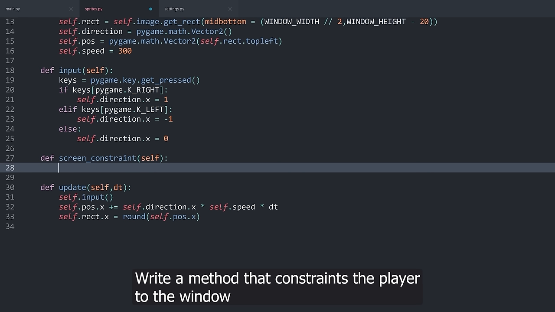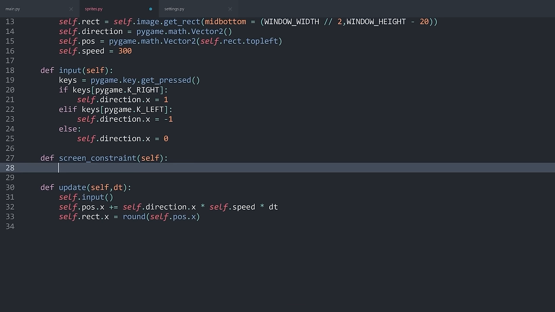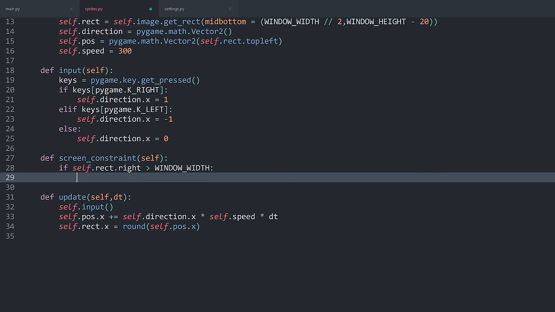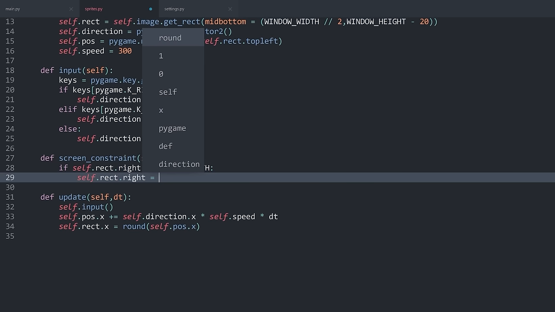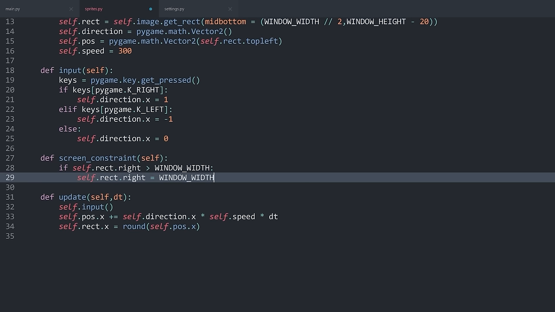If you want a tip, basically all you want to do, if the player is too far to the right, you want to set it to the right of the window. And then the counter side for the left, if the player is too far left, you want to set it to 0. That's kind of all you need to do. So try to figure out how to implement this one yourself. Basically, all I want to do is if self.rect.right is greater than the window width. And if that is the case, self.rect.right should be equal to the window width.